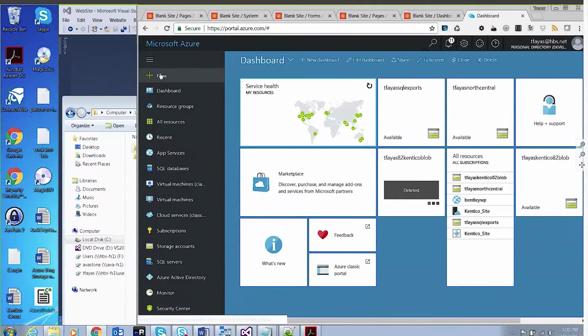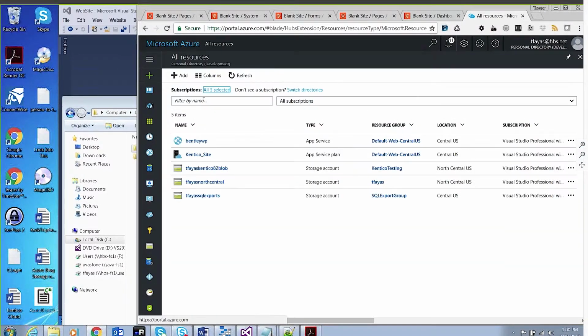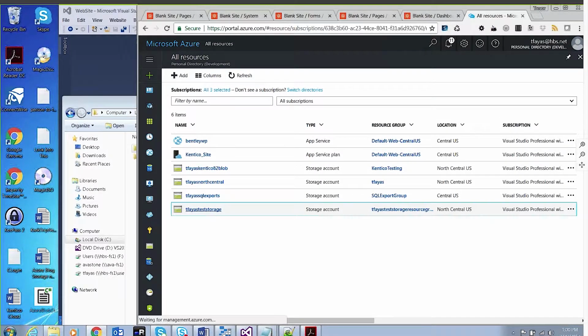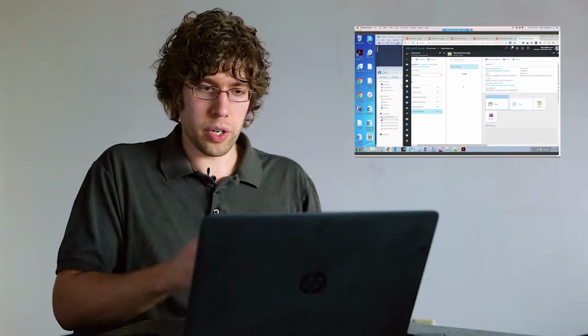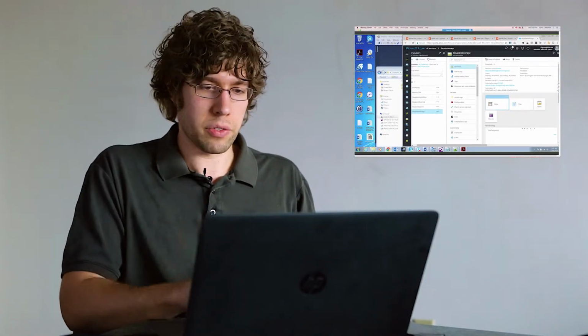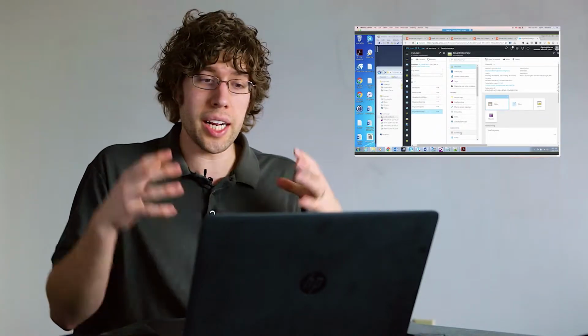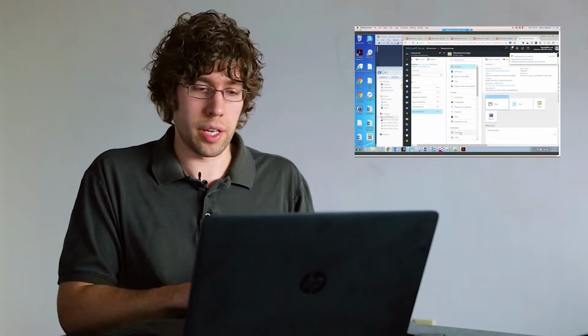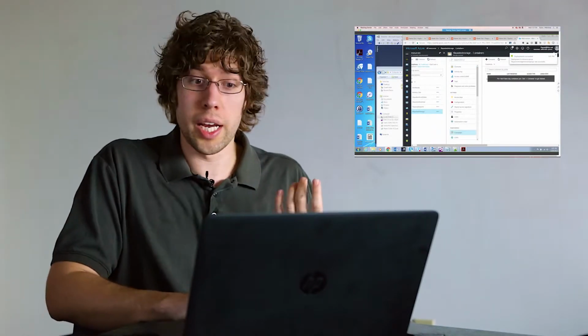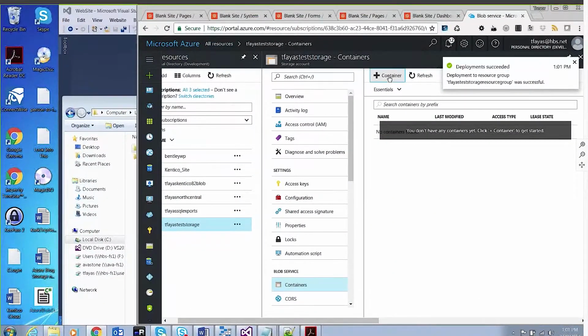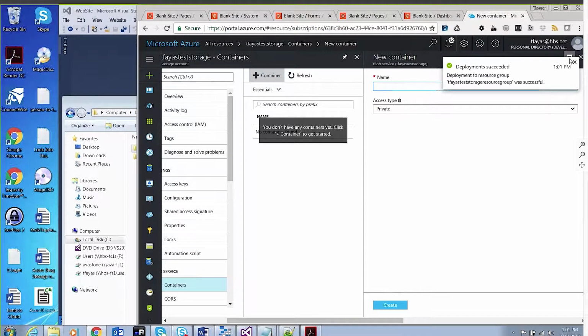So now we have that. I'm going to take a look and find that. So I'll go to all my resources. Sometimes it takes a moment to show up on here, so you just have to give it a couple seconds. There it is. Okay, so here's my storage account. Now we're going to need a couple things. First off, we actually need to make a container inside the storage account, because you can have multiple containers within this. A container is where it's actually going to store its data. So I'm going to hit containers, new container, and I'll give it a name. I'm going to call this TFAS Kentico 10 Blob.